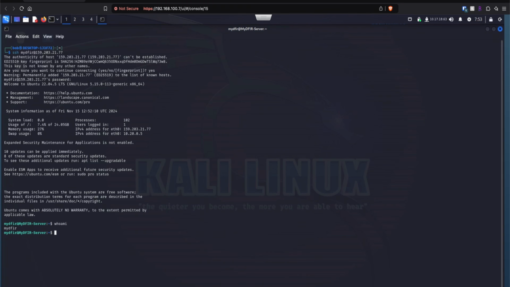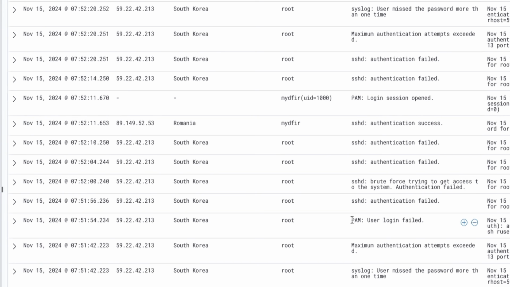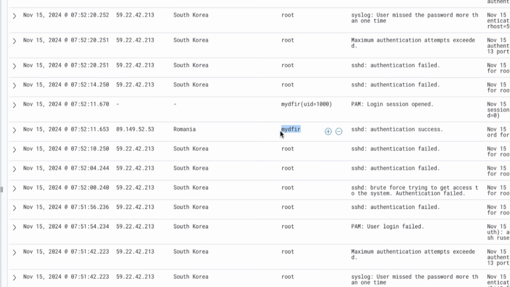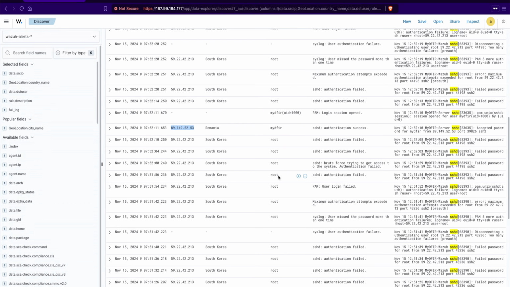Going back over to our Wazuh, if we scroll down, we can actually see the user of MyDFIR, the country of Romania, and the IP address of 89.149.52.53. And if you recall, this falls under the office range. The rule description is SSHD, authentication success, and we have our full log right here.